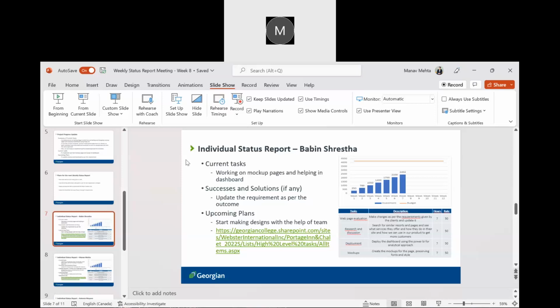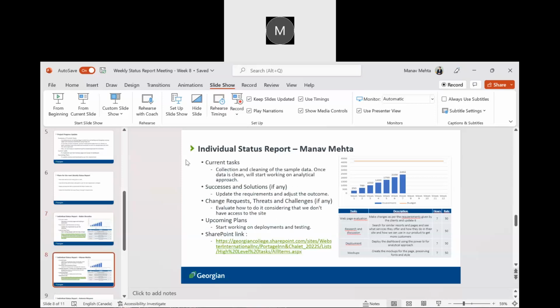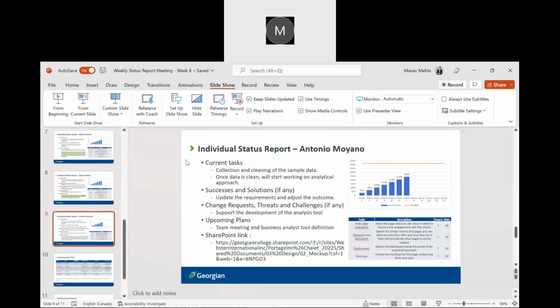Individual status report of mine is the collection and cleaning of the sample data. Once the data is cleaned, we'll start working on the analytical approach with the help of Python. And the success and solutions will be to update the requirements and adjust the outcomes. Change requests, threats and challenges: evaluate how to do it, considering that we don't have any access to the site. So the individual status report of Antonio is the collection and cleaning of the sample data.